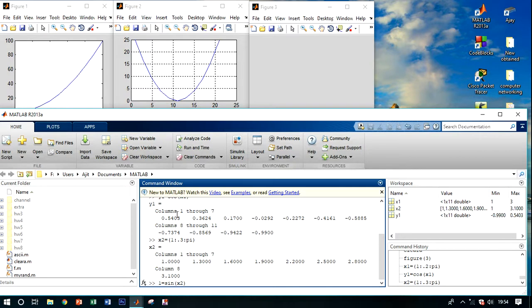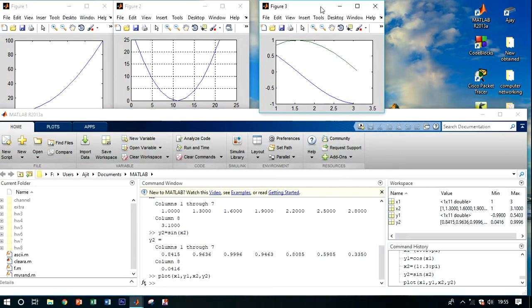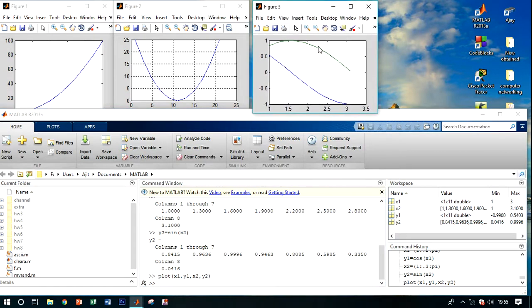Sine and y2. Okay, let's use the plot command: x1, y1, x2 and y2, and here you go. It shows two graphs in just one figure.